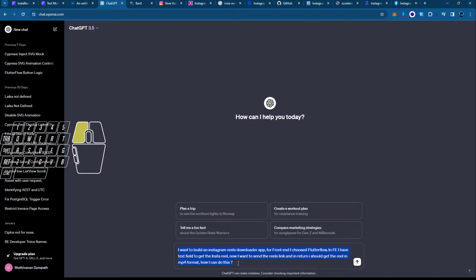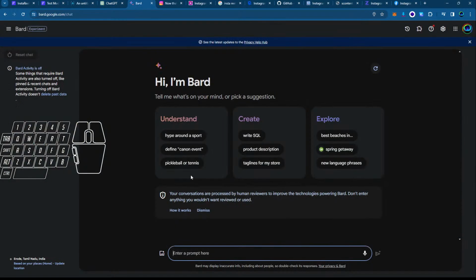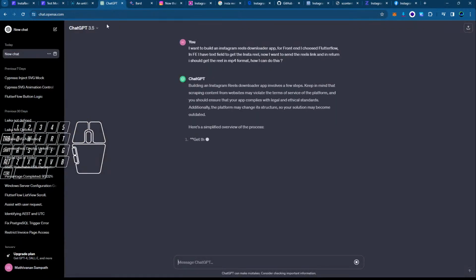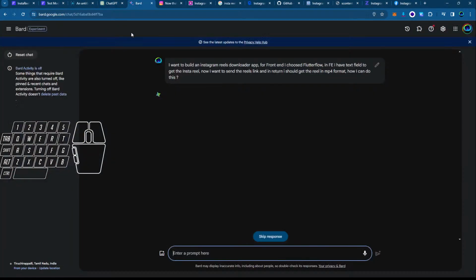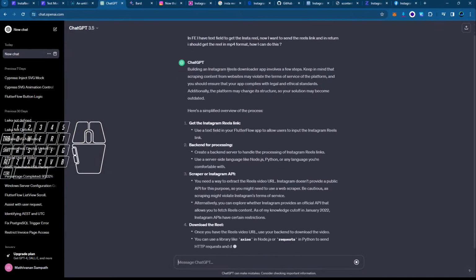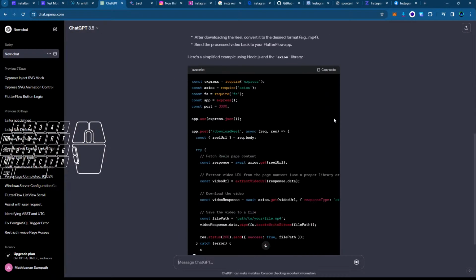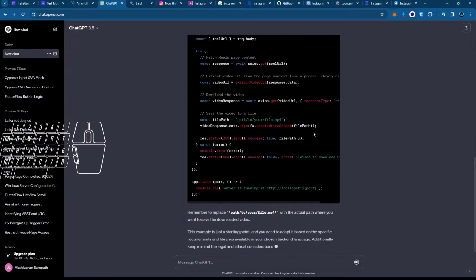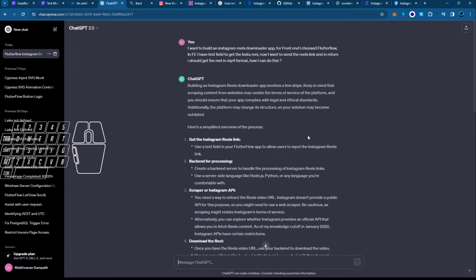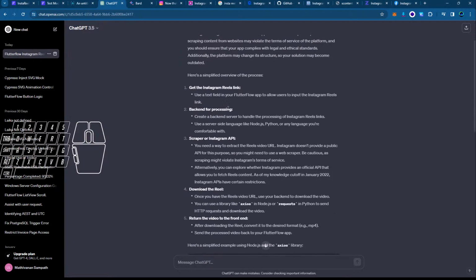Let's ask ChatGPT and Bard. ChatGPT is from OpenAI, Bard is from Google. Let's see how ChatGPT responds. Building an Instagram Reels download app involves a few steps. Keep in mind that scraping content from some websites may violate the terms. Okay, getting the Instagram Reels link.